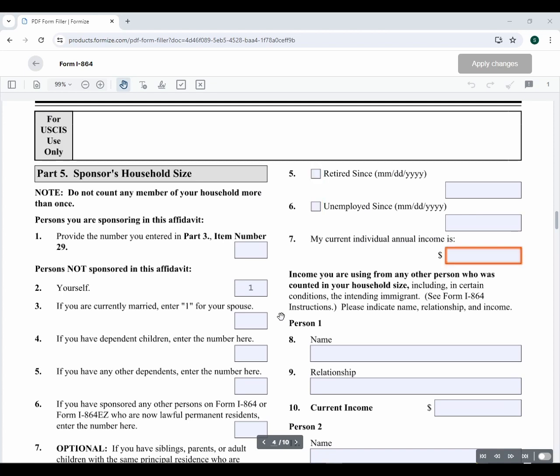Current individual annual income. Type or print your current individual earned or retirement annual income that you are using to meet the requirements of this affidavit and indicate the total in the space provided. You may include evidence supporting your claim about your expected income for the current year if you believe that submitting this evidence will help you establish ability to maintain sufficient income.